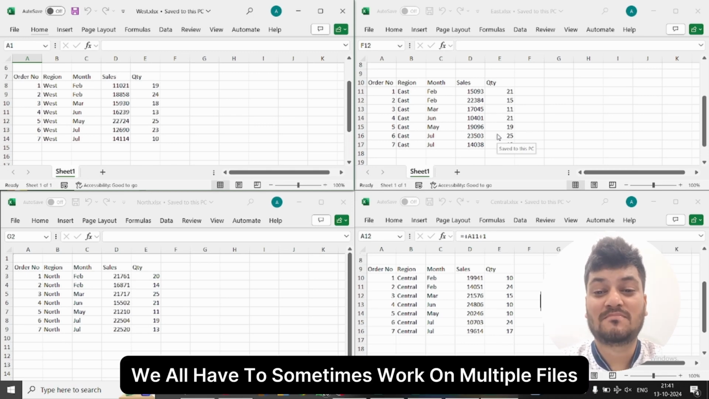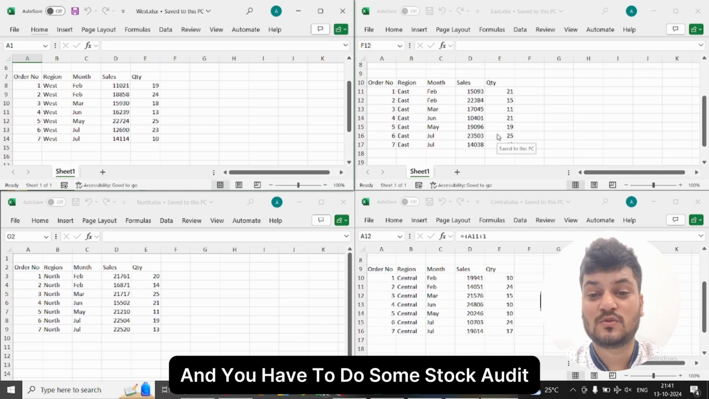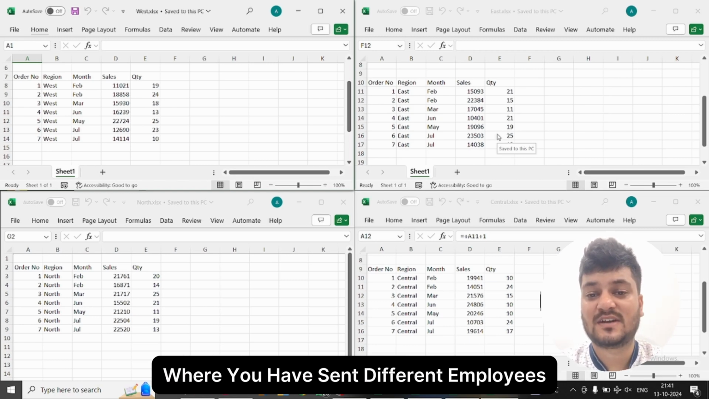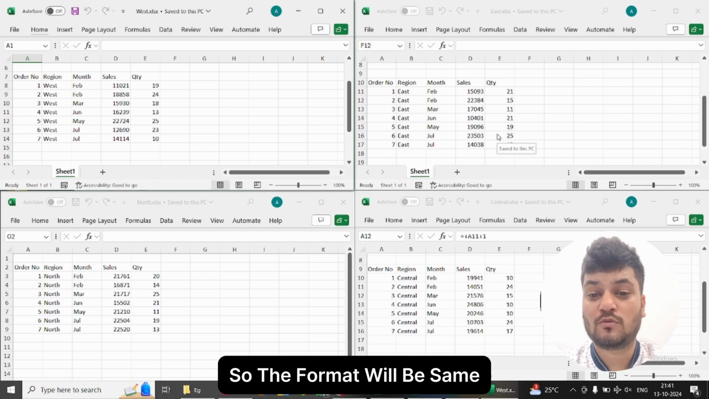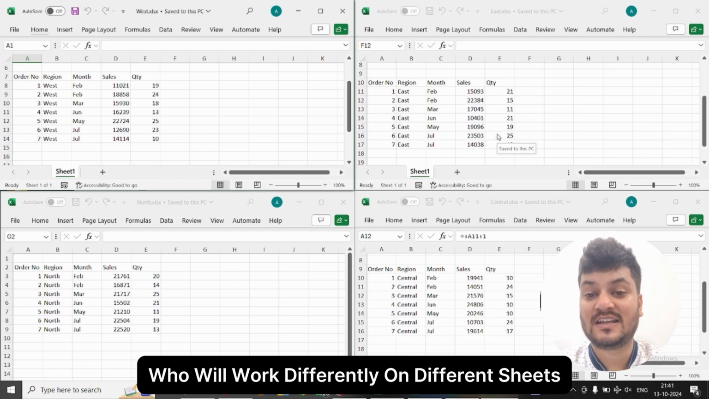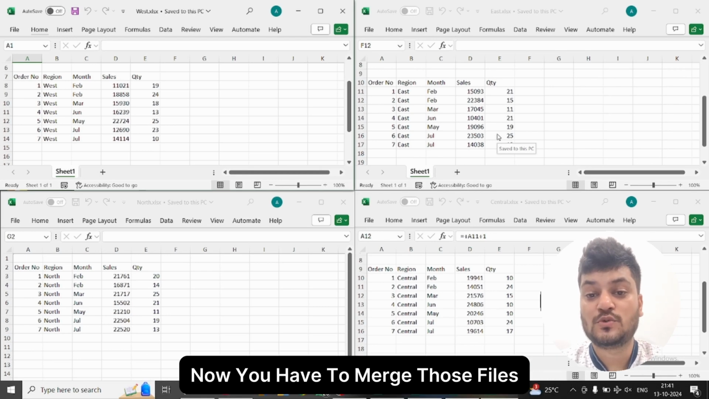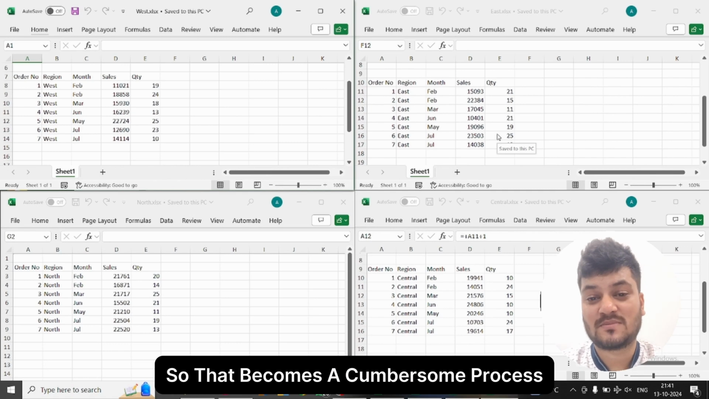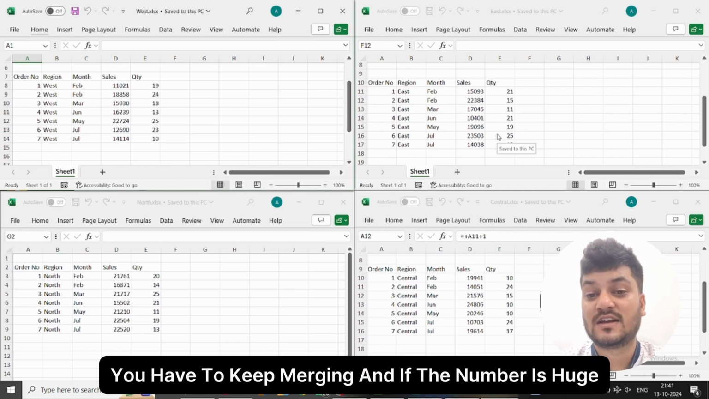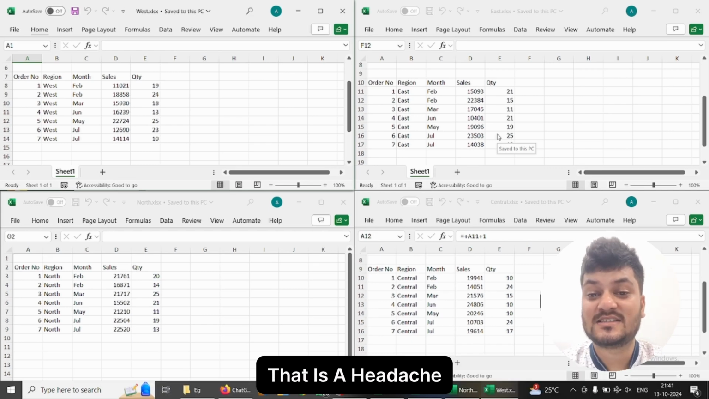We all have to sometimes work on multiple files. Suppose you are an employer and you have to do some stock audit or special audit of multiple stores where you have sent different employees. So the format will be same, and there may be 5 to 6 employees who will work differently on different sheets. Now you have to merge those files. So that becomes a cumbersome process because each and every file you have to keep merging, and if the number is huge, that is a headache.